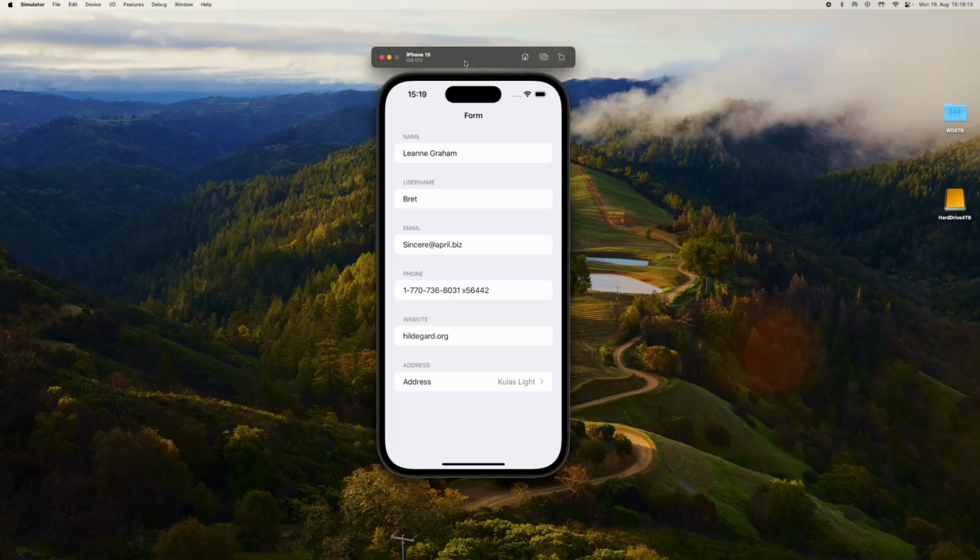In this SwiftUI video, we are going to add the address tab to the form. In the previous video, we just had name, username, email, phone, and website, but now we've got the address there. When we tap on the address, it takes us to the address form where we can make changes to the street. We also have the geo coordinates, which we can go in and change, and come back to the front.